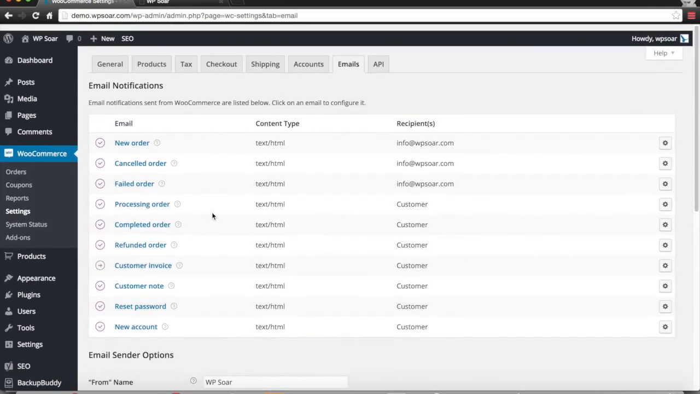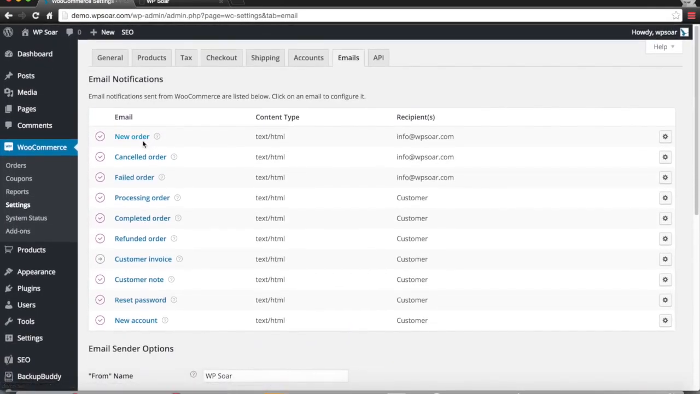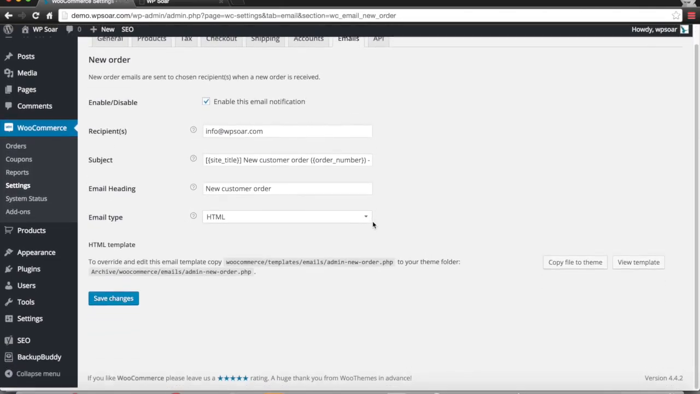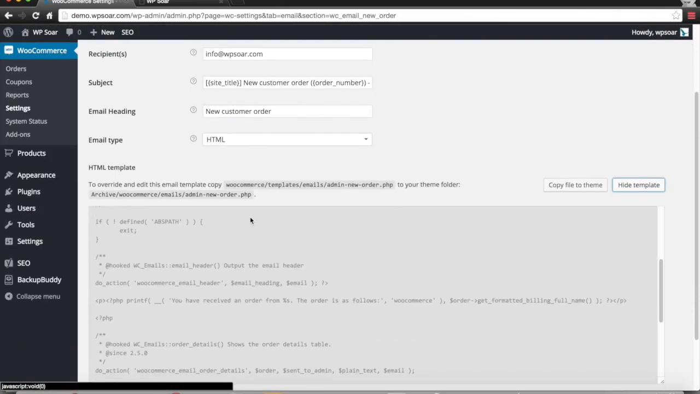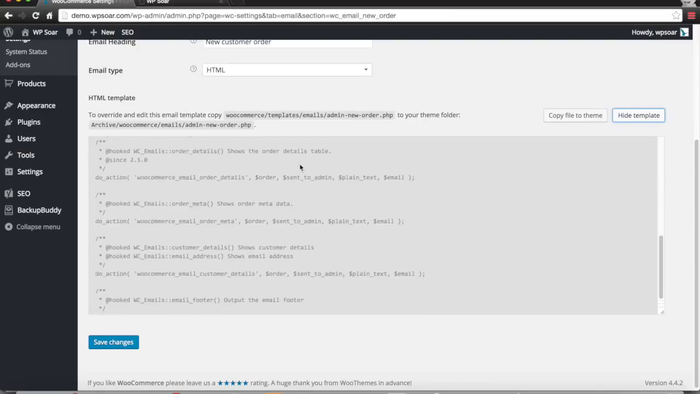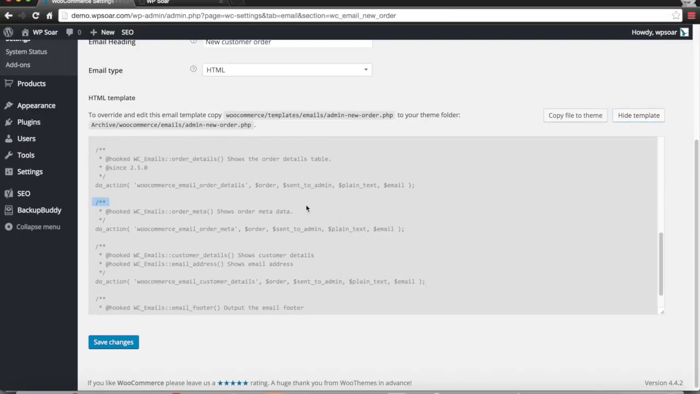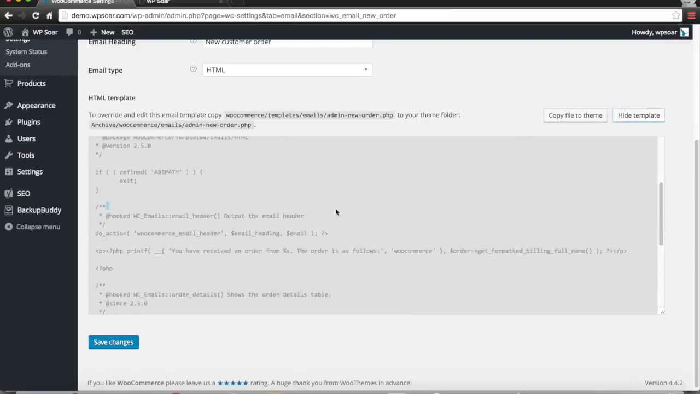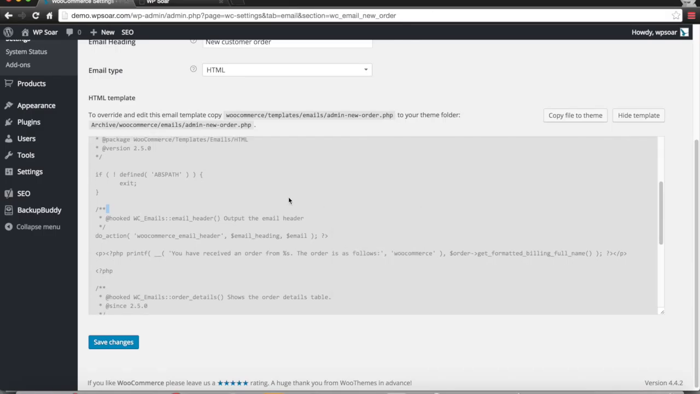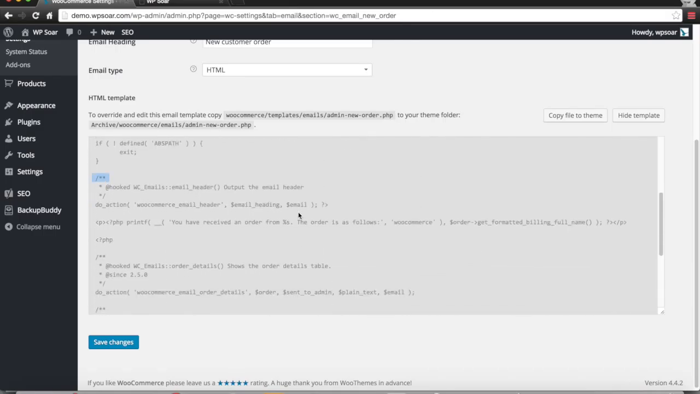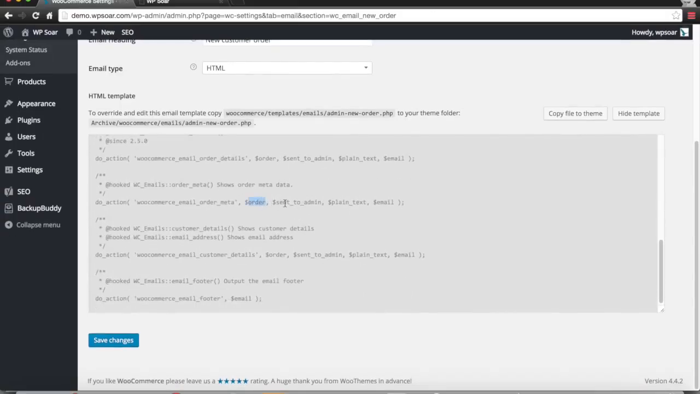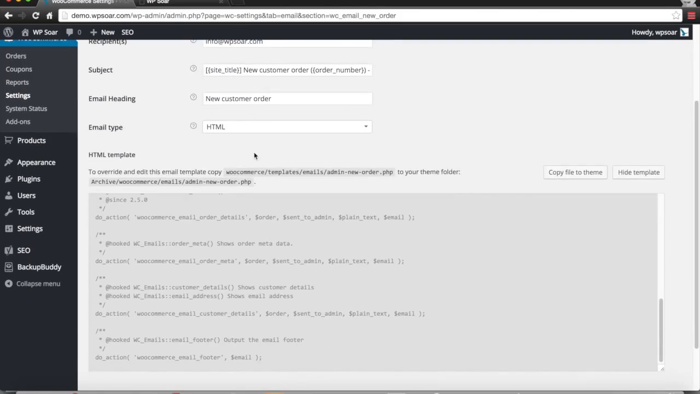If you want to customize a brand new email template for a new order, you click on the new order and then we're going to look at the template. And here's the actual template. Now this is all PHP and it has WooCommerce hooks in it, so it's pretty easy to use. You really don't need to modify it because it really does a good job of notifying you. It has all the information right here, as you can see: string order, string sent to admin, string plain text, string email. So it actually dynamically puts information into the order.